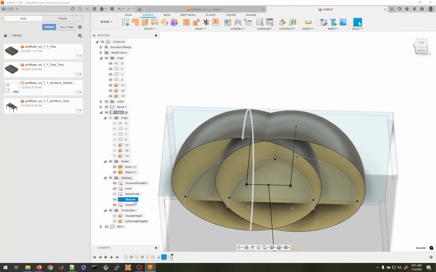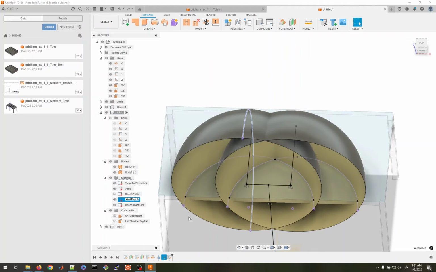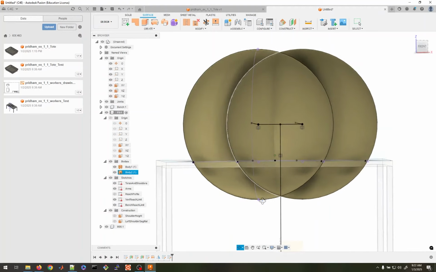Now I'm going to go ahead and rename these sketches. So this one is vert reach, and this one is bench reach. I'm going to say limit just to make it a little bit more clear. So vertical reach distance and bench reach distance. And I think that looks good for this one.